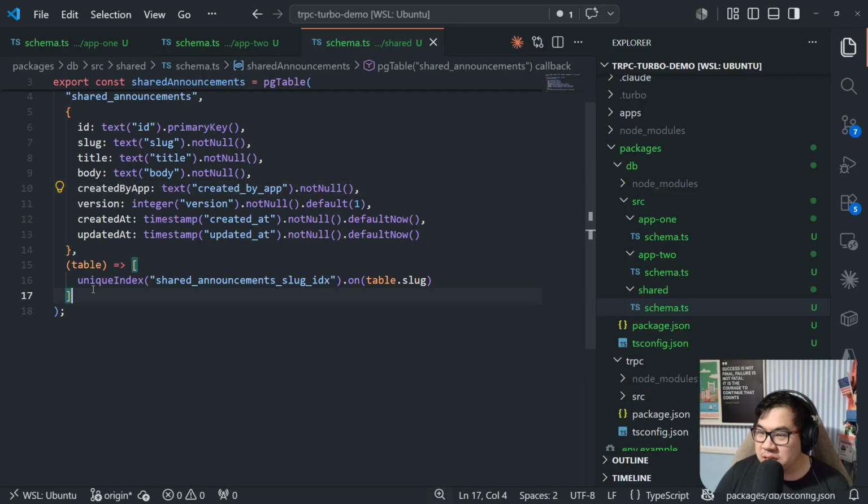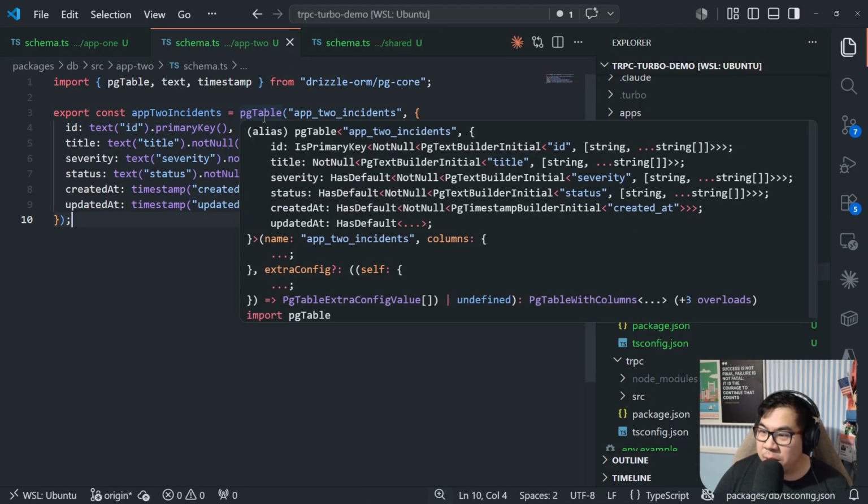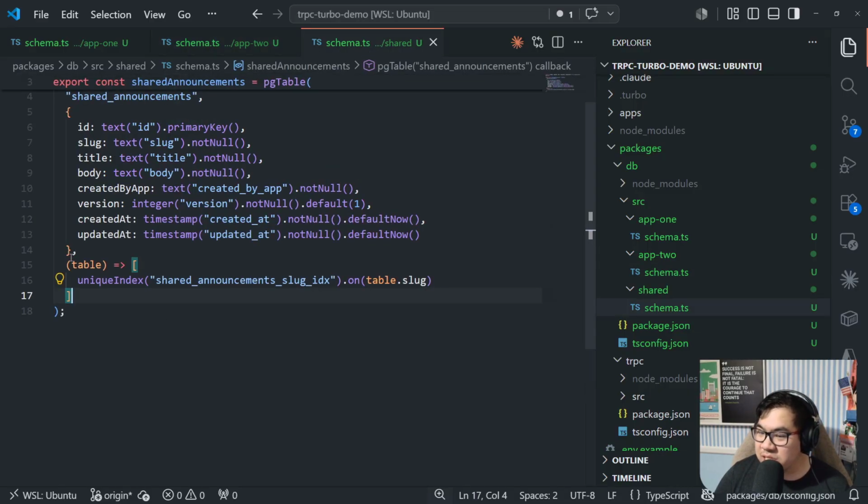Now, something that looks a little bit funky compared to the others, right? Because this is just a straight up object. Well, PG table takes in 3 things, right? The string here, that is the name of the table. You have this object here that essentially produces the shape of our schema. But then we also have this extra configurations that we could push in or provide.